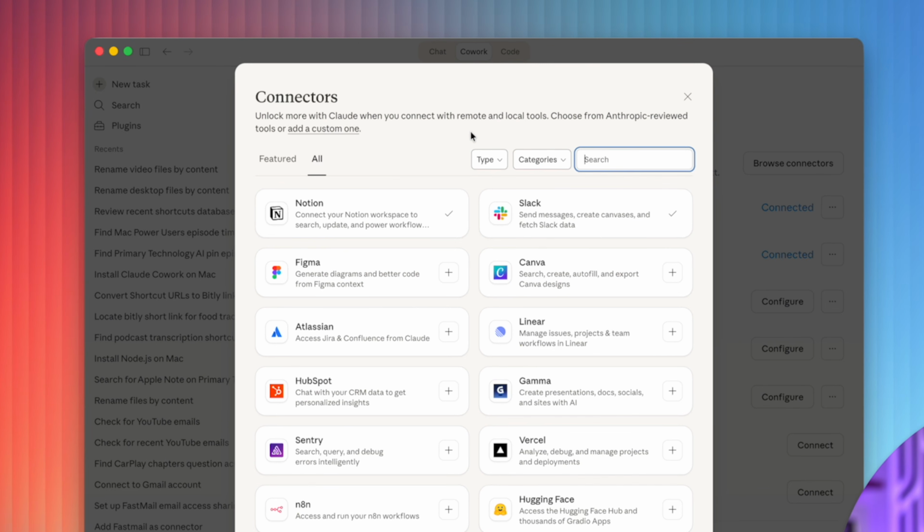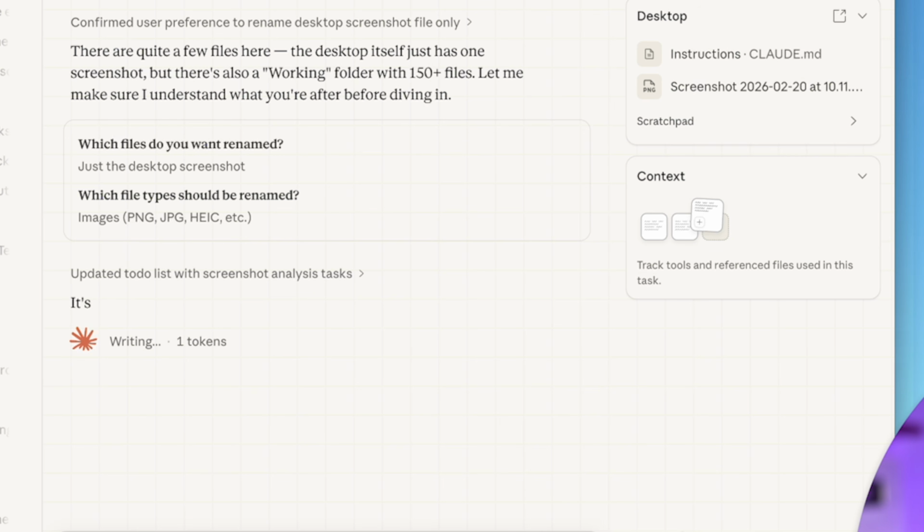Yes, I fell down the rabbit hole because Claude Cowork is the real deal. And the best part is you don't need to be a programmer or understand what an MCP is to use Claude Cowork. I'm going to show you 7 actually useful tasks Claude Cowork can do on your Mac right now.